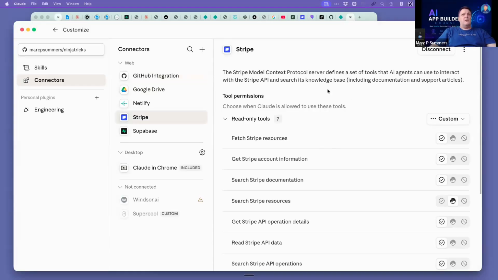So when you're wanting to use a different app to connect to your app, see if there's an MCP first, a connector first, because that can make life a lot easier.